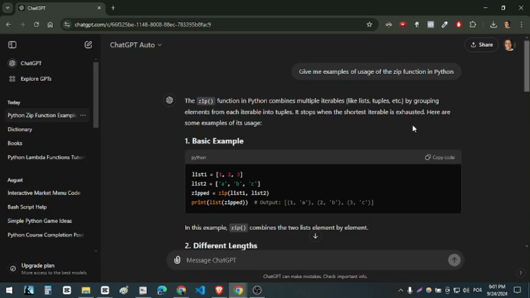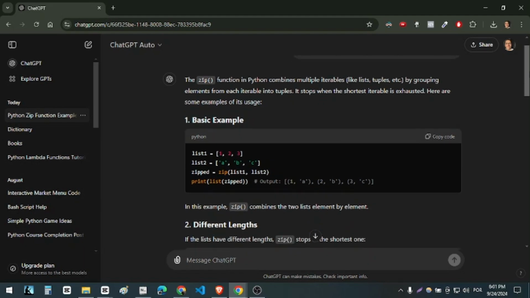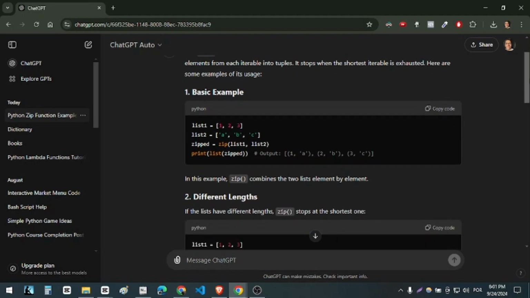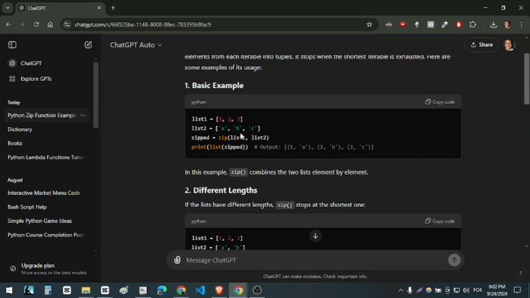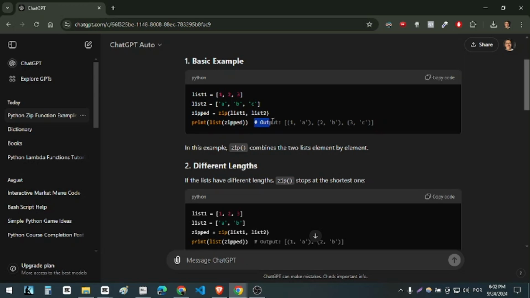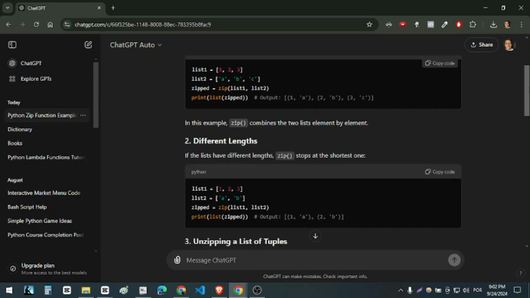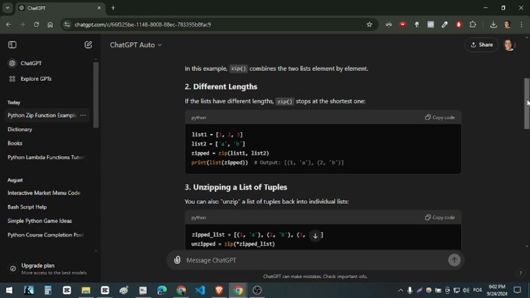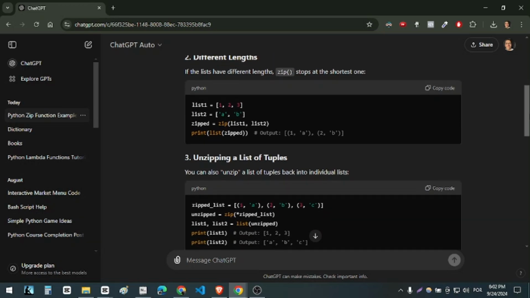Now let's see some other examples of using the zip function in Python with the help of ChatGPT. The first here is a basic example like we did on VS Code. We are zipping two lists here. One list has numbers and the other has strings. And here we have the output, very similar to what we did. So let's go to the next, which is joining lists of different lengths. As you can read here, the zip stops at the shortest one, like we did.